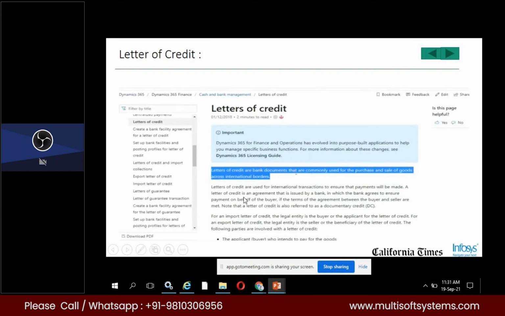Okay, if anyone asks in the interview, if your interviewer asks you what is a letter of credit, then you can say the explanation that a letter of credit is a bank document that is commonly used for the purchase or the sale of goods across international borders. That is the explanation for the interview question. Okay, this is about the concepts.